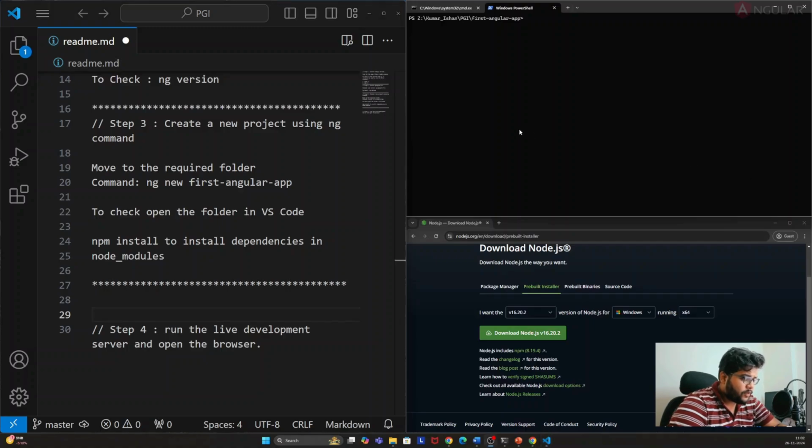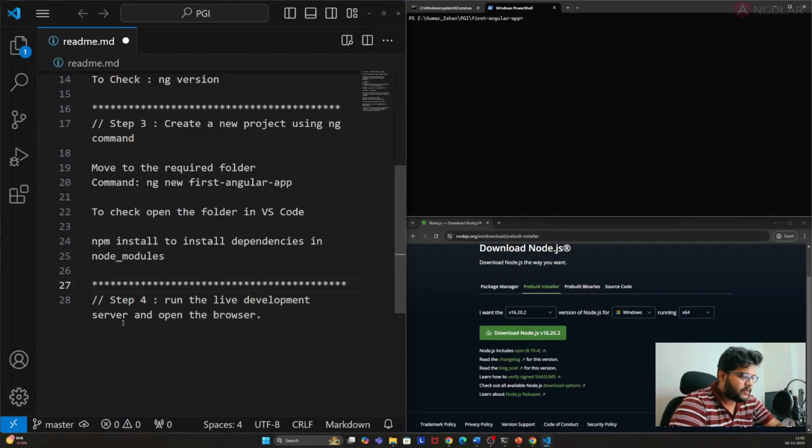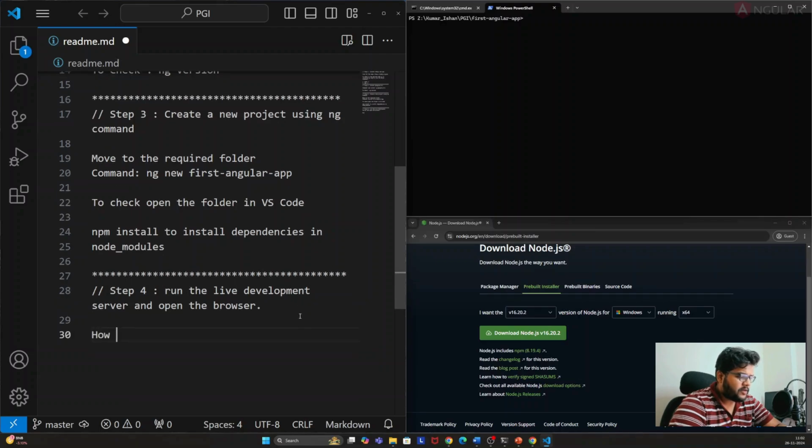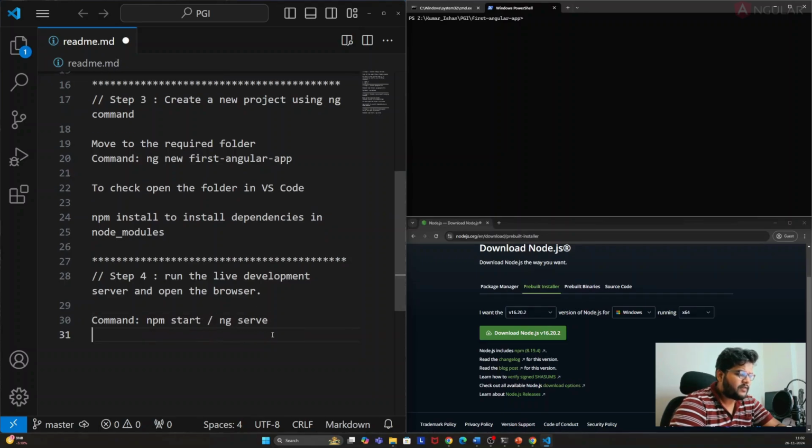So finally, we have arrived at the fourth step. That is the last step of this process, that is running the live development server and then checking the project on the browser if it is running properly or not. The command for running that is npm start. This is an npm command, or else you can use an Angular CLI command also, that is ng serve. But npm start actually runs the ng serve command itself internally. That is actually mentioned in the package.json. So if you check in package.json, npm start would be written in the first 10 lines, and the command written next to that would be ng serve itself. So we'll be using npm start, and let's see what happens afterwards.